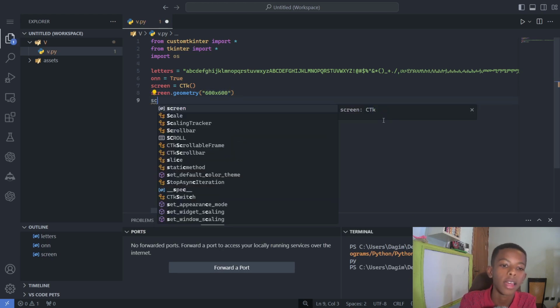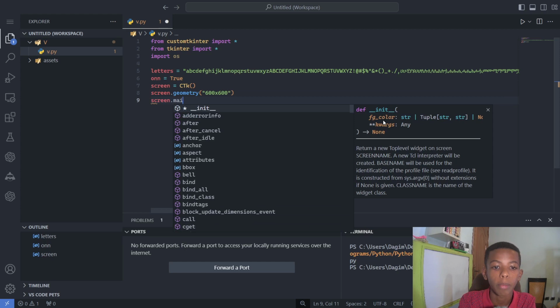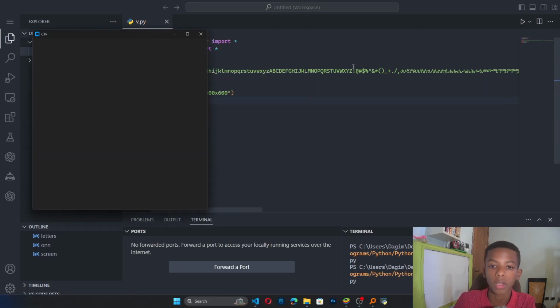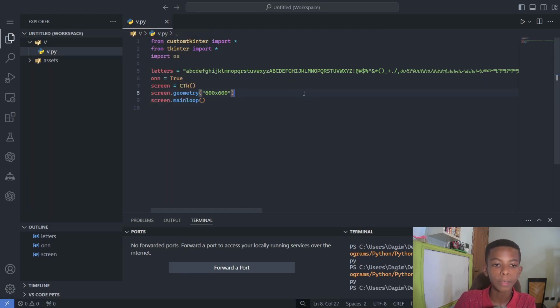Oh, forgot the main loop. Screen.mainloop. It'll only stop until the X button is clicked. So this is what we want. Neat. Now let's go to the coding part.